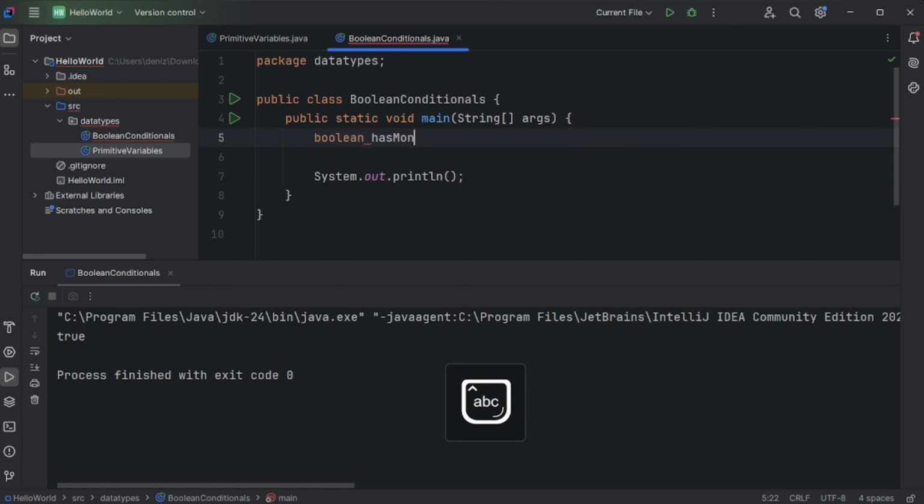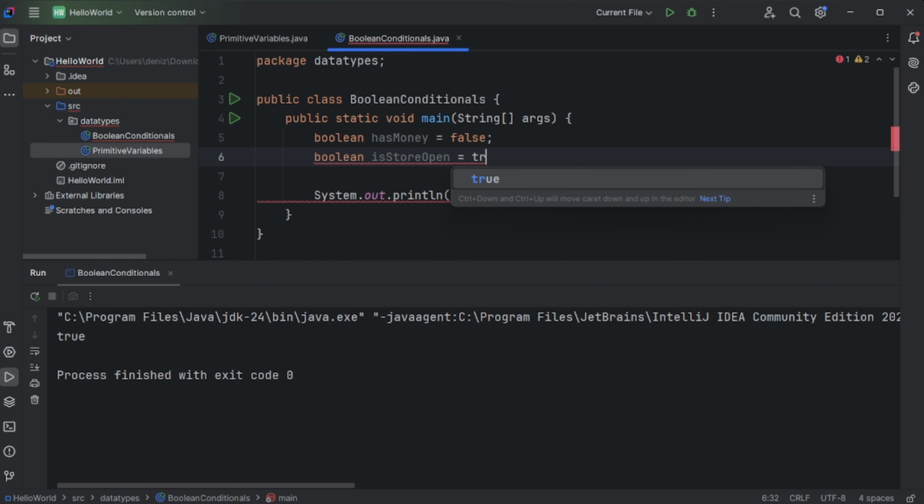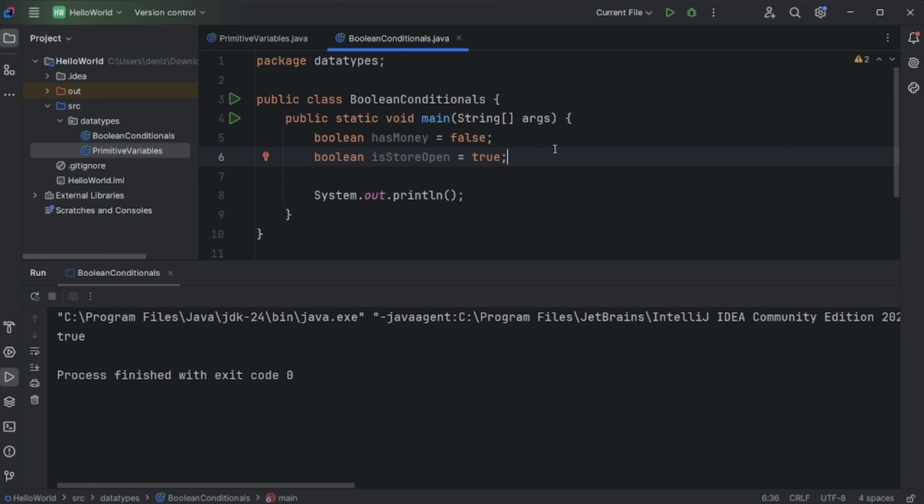Now let's talk about logical operators. Sometimes we need to combine multiple conditions. That's where logical operators come in. Logical operators are used to combine multiple Boolean expressions and they help us create more complex conditions. For example, we have a logical AND. Both conditions must be true for the whole expression to be true. So the expression I just wrote right down here is true if hasMoney is true and isStoreOpen is true.